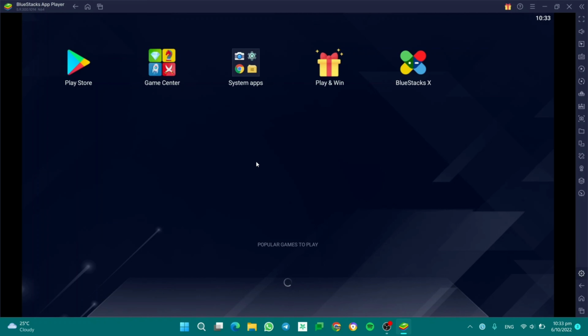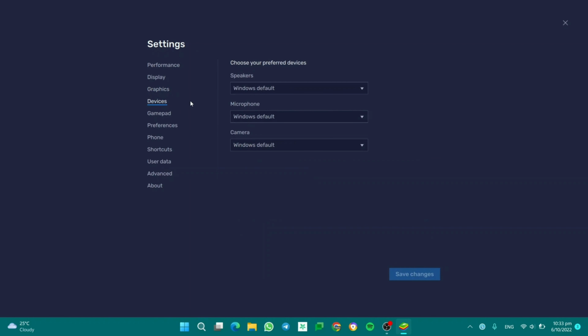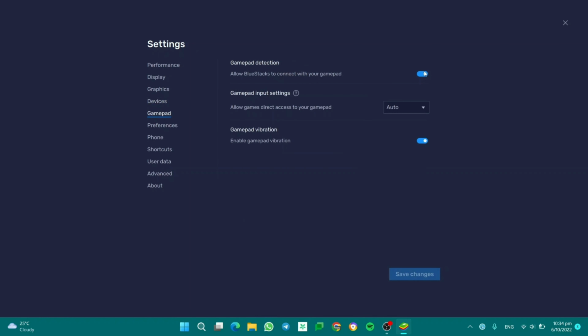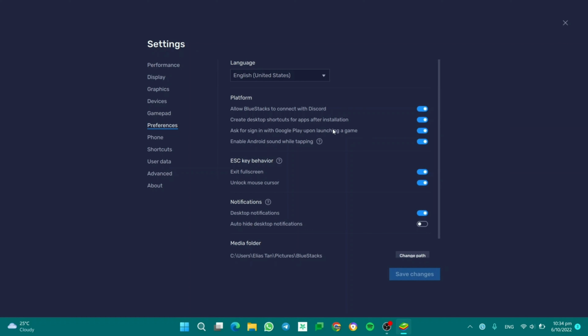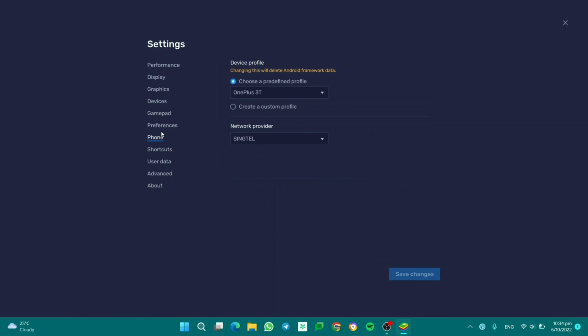Moving on to graphics, these settings are also adjusted for your PC for the best experience, so try not to change them as well. On the devices section, you can change the default device so that only one of your microphone or speaker will be used, if you have more than one of them. Under Preferences, you can disable things that you won't use. Under the phone section, there's almost no difference if you change the phone profile. If you want to change it, there are only the options of OnePlus and Samsung phones at the moment. You can also change the other settings below.